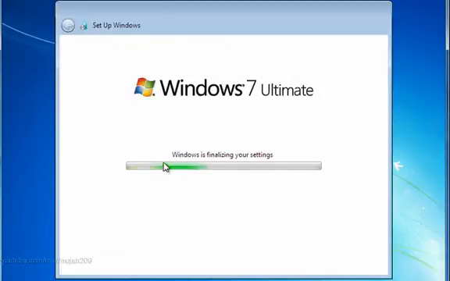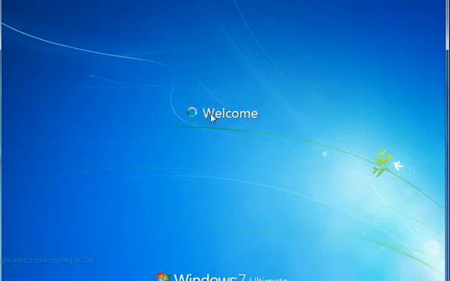And here's Windows 7 Ultimate. Windows is finalizing your settings. And I'll pause the video while Windows is doing that. Alright, I think Windows has finished finalizing, and here it says welcome. It's a welcome screen. As you can see, Windows 7 Ultimate that I have chosen to install. We'll just wait a bit. Okay, I'll pause the video again.